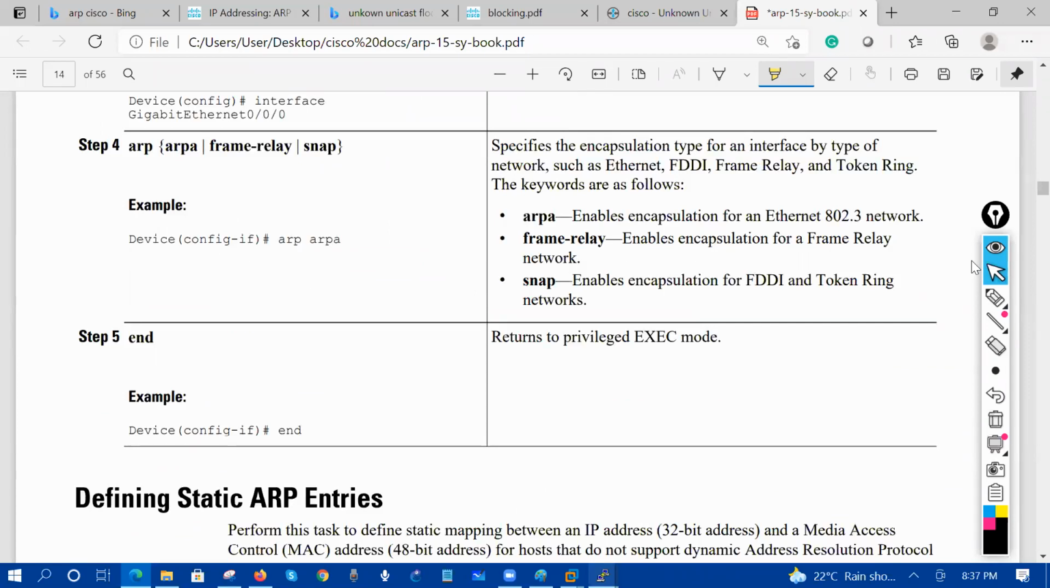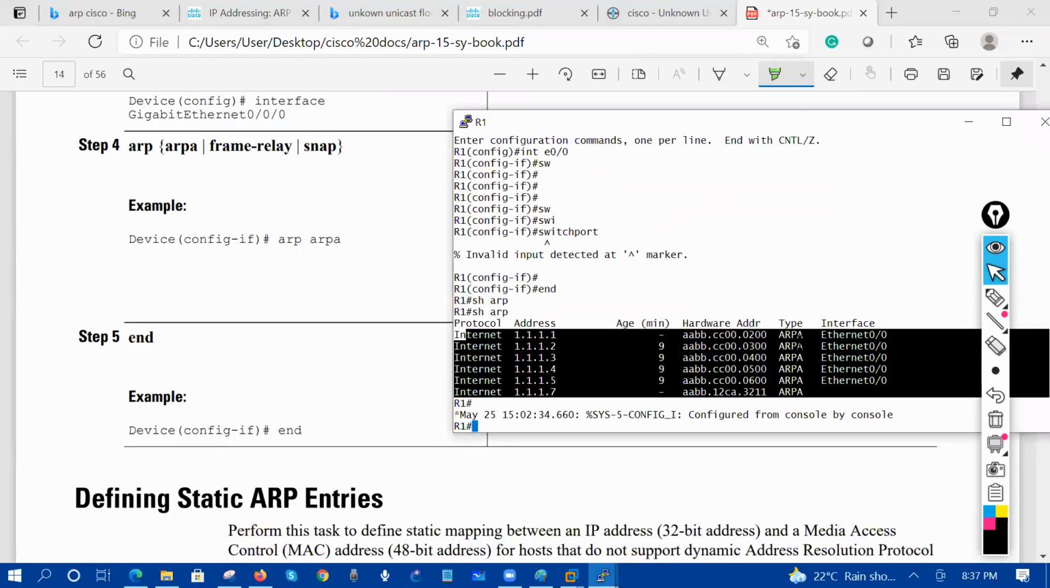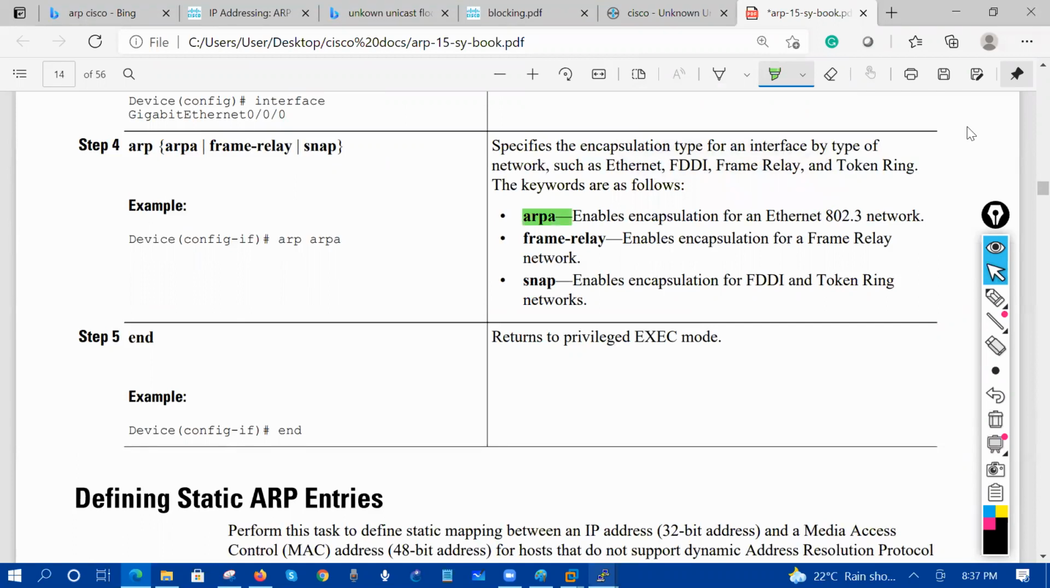Can you see this part? This one, ARPA, right? This one I'm talking about. The type ARPA is only for Ethernet technology. Whereas frame relay has its own frame relay type, and SNAP is for FDDI and token ring. That is this SNAP that we have seen, right?